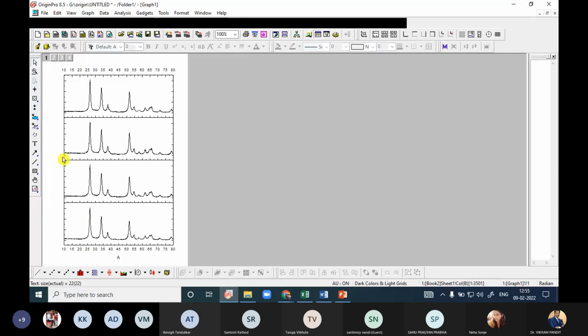What is there on the y-axis? How to write it? I will click on T. T means the text tool. I will write intensity, and its unit is arbitrary unit, so I am placing only AU. Now it's not vertical, it's horizontal.